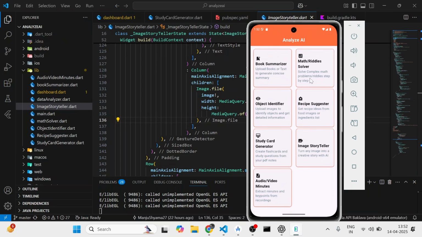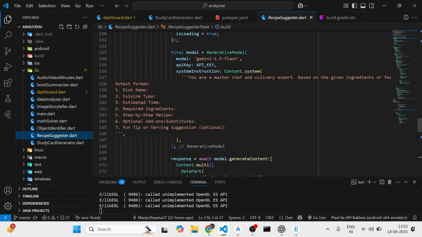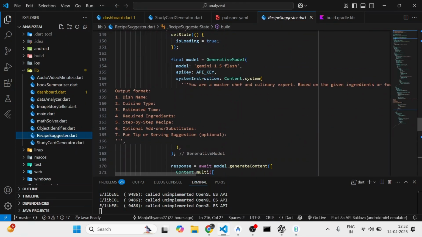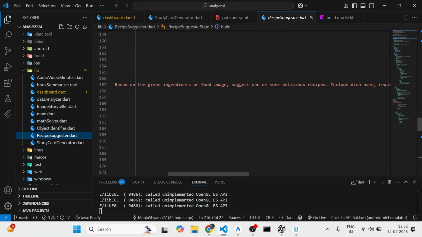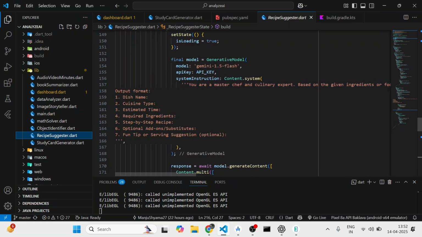So the next is a math or a riddle solver. All right, so for a recipe suggester, the prompt that I have used is that you are a master chef and culinary expert. Based on the given ingredients or food image, suggest one or more delicious recipes, include the dish name, required ingredients, step-by-step instructions, and estimated cooking time. And then it would basically give me an output in this format.